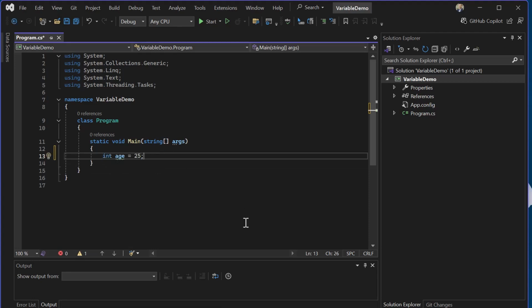Int age equal 25. With this command, we declare a variable whose name is age, and we assigned a value of 25 to that variable. As we discussed before, int is for storing a whole number. The next variable is of type string. We can call that variable name, and it has a value of Alex. And as we said before, all of them need a semicolon at the end.